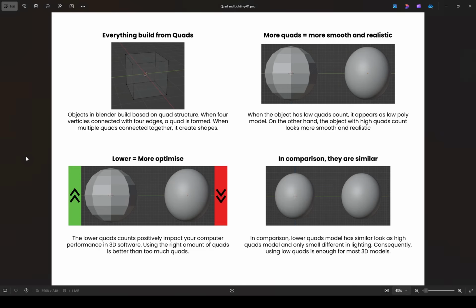Hello, welcome to the second part of our tutorial. So the first thing that we are going to talk about will be the performance and the structure of the object in Blender. We are going to start with this: everything in Blender is created from quads.